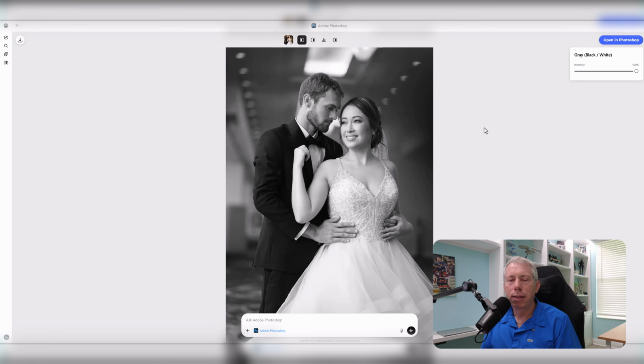So we do get the image that Photoshop created through ChatGPT for us, but we also have the ability to tweak and adjust this to our liking. And once you're done, all you need to do is click the download button. You also have the option to open it up in Photoshop, but we'll talk about that in a minute.